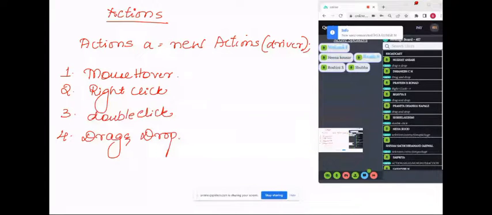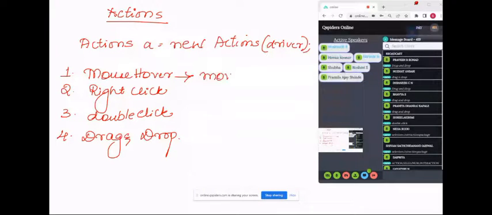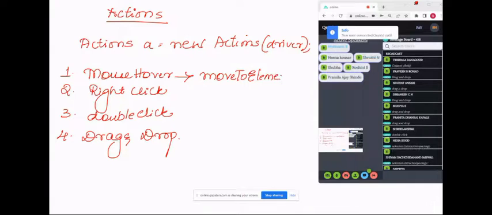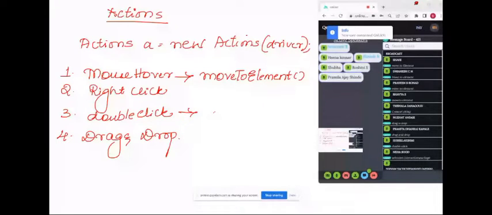Okay. So how do you perform mouse over, using which method? By using a method called moveToElement. Super. How do you perform double click, using which method? By using the doubleClick method.